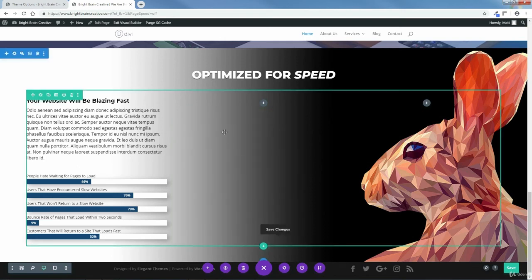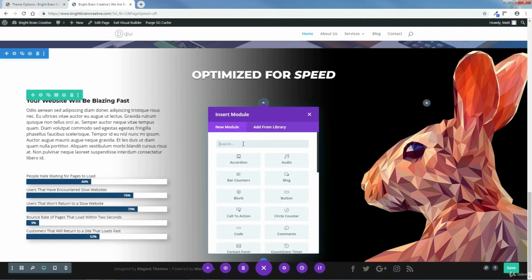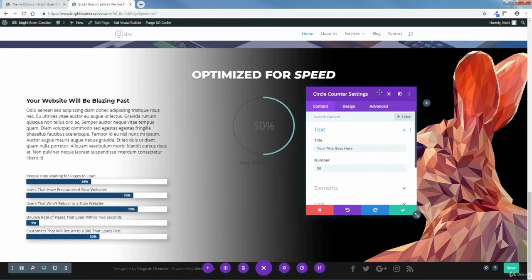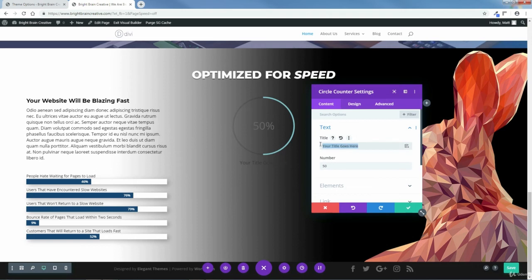Next, I want to create a circle counter right here and right here. So I'm going to come into the second column here, click the gray circle, and I'm just going to type circle. Click circle counter. And here's where I'm going to put in the information, my title. And then I'm going to change the number, which will be right here, the percentage.